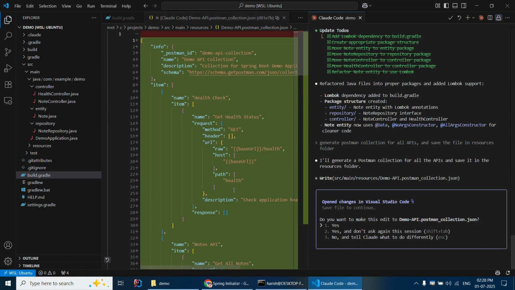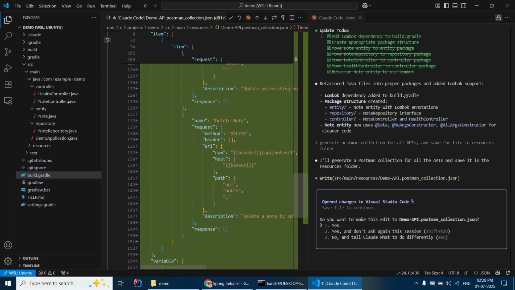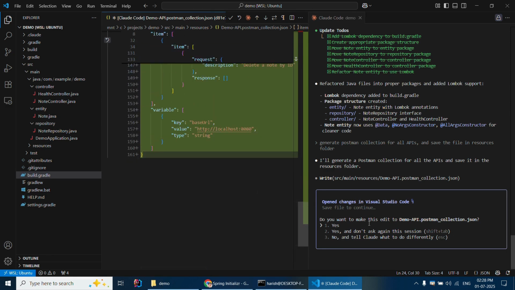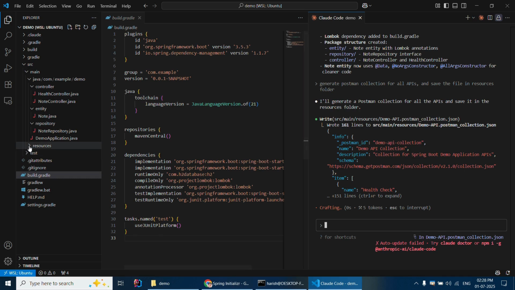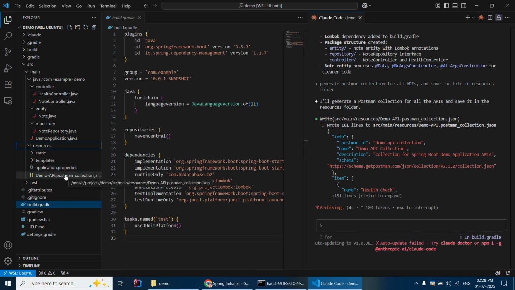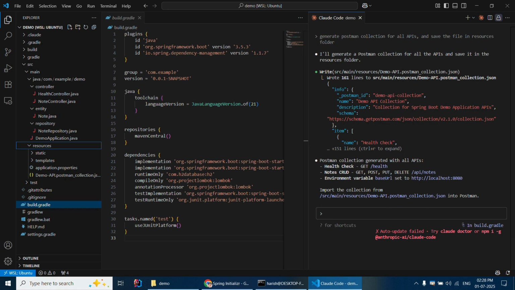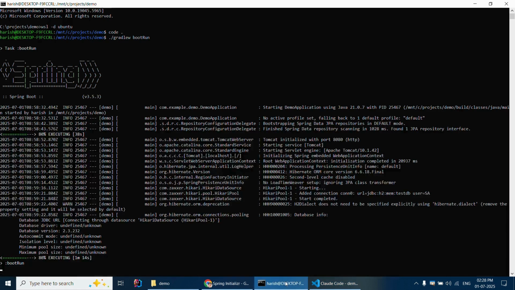Okay, it has generated the file and it's showing us this file. Let's accept the file. The file is here, the collection. So now we will open Postman and try to run some tests. Okay, let's bring up Postman.